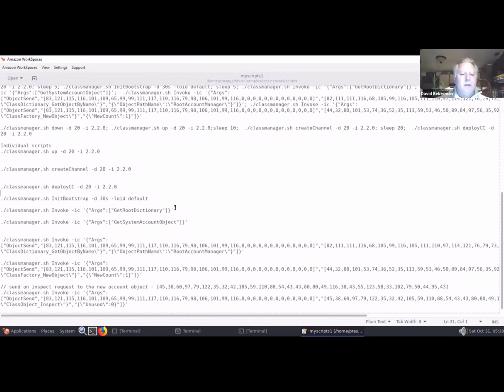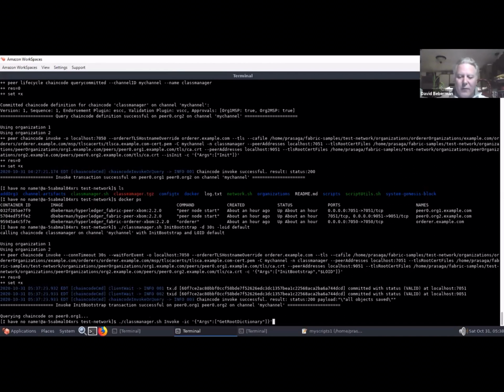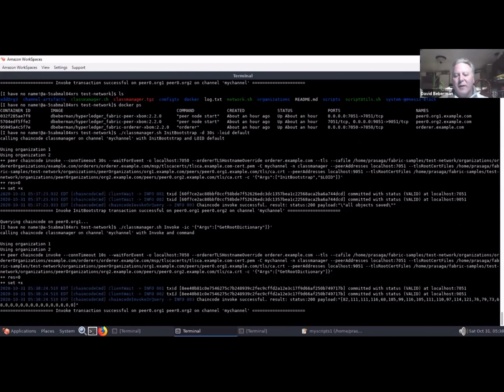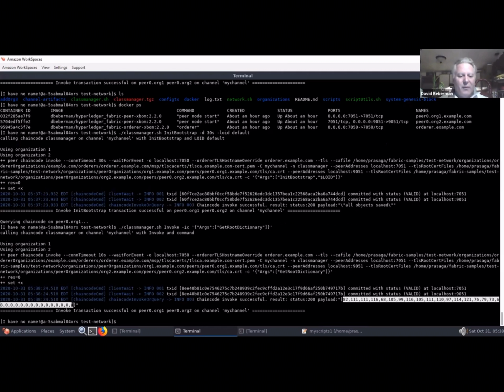Next, I'm going to get the root dictionary, and this is a built-in function because you need to bootstrap from somewhere. And that's what this does. This will return the ledger object ID for my root dictionary. We return the ledger object ID as printable numbers, but this is of course a SHA 256. I could print this out in hex as well. I just have it printing out as integers and expected as integers, but you could easily change that.